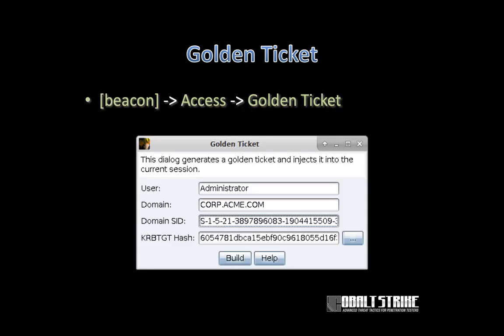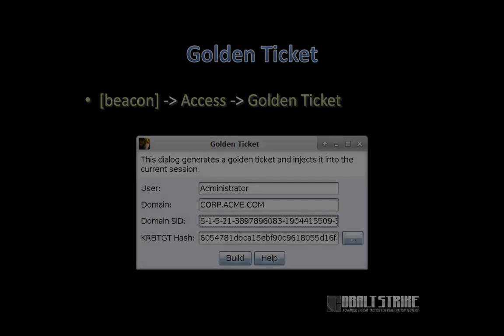Cobalt Strike does have a cute little GUI to generate a golden ticket. Right-click on a beacon, go to Access, Golden Ticket. Provide the username, the fully qualified name of the domain, the domain SID, that KERBTGT hash, and hit Build. Beacon will task Mimikatz to build a ticket with this information and inject it into your Kerberos tray.